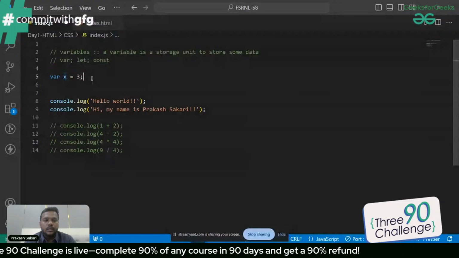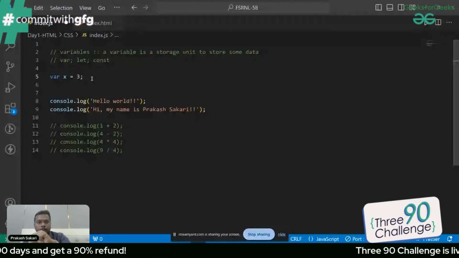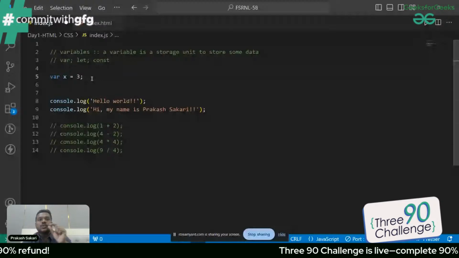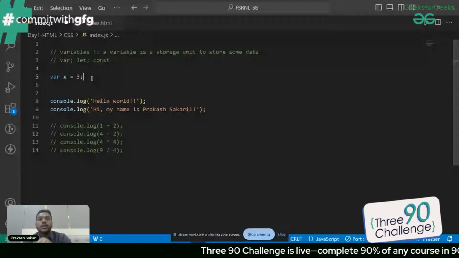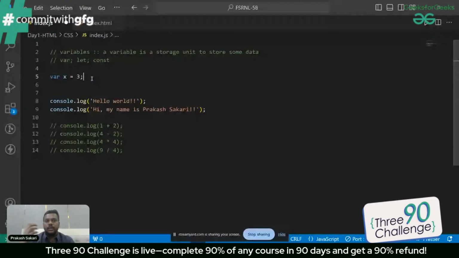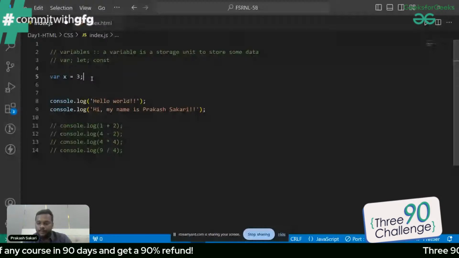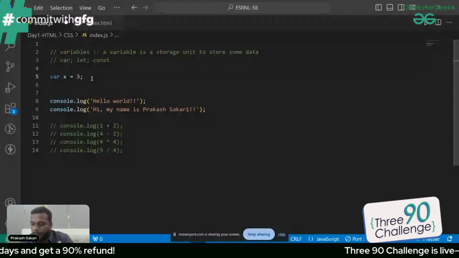So 3 basically is stored in the memory. Now, since 3 is stored in the memory, if I want to get that data from the memory, I need a reference. Someone wrote about the reference, I think Ashwin wrote about reference. It's like a name that references the address in the memory.